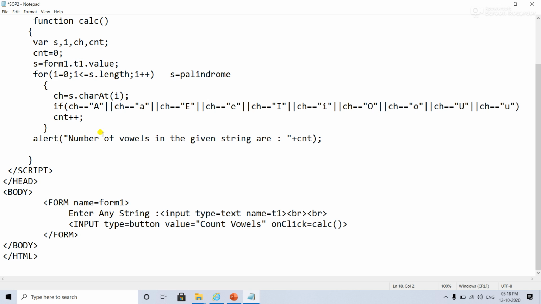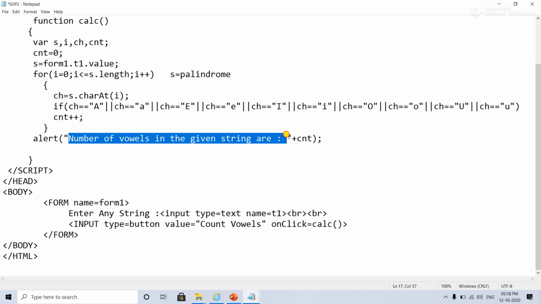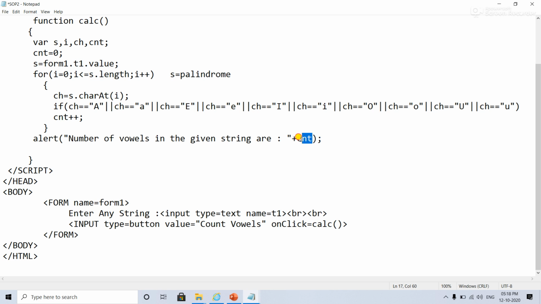So how did we print it? Alert number of vowels in the given string are plus count. Now here you can see whatever is in this whole double quotes, what is it? It is a string, and this count is a number. You can see here it is a variable which consists of a number, numerical value. So when we have to concatenate both, which operator do we have to use? We have to use the plus operator.